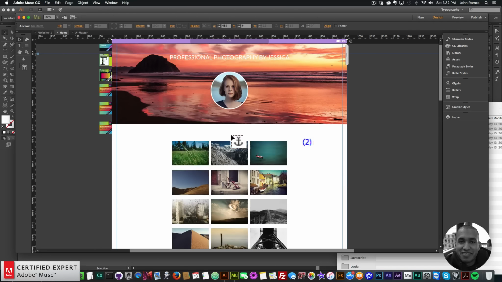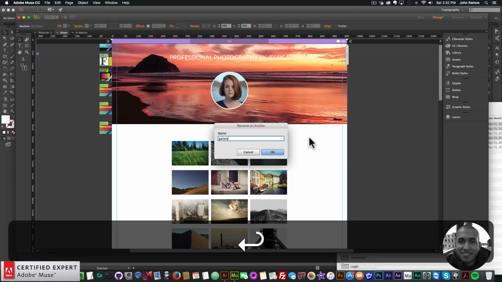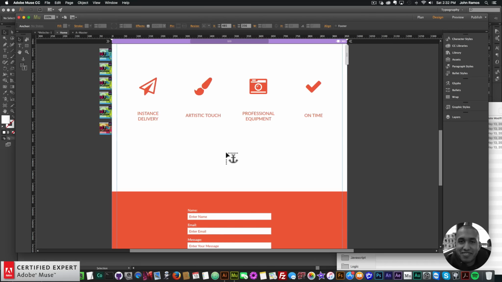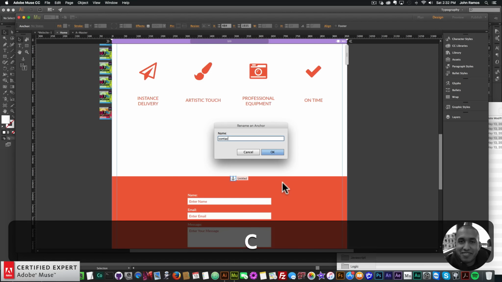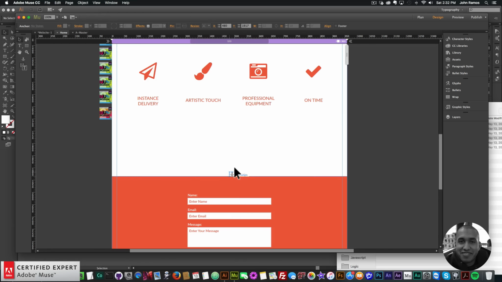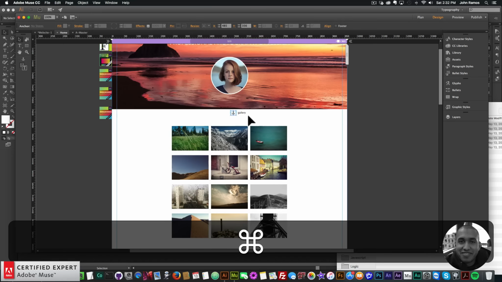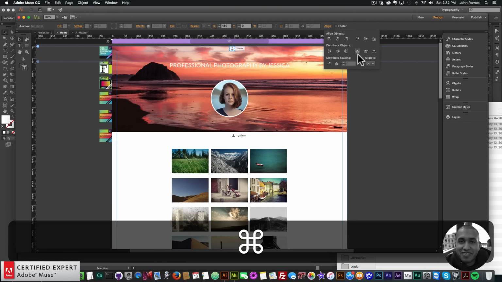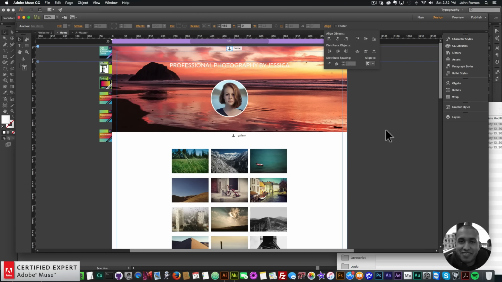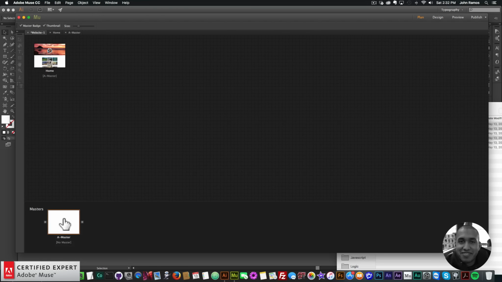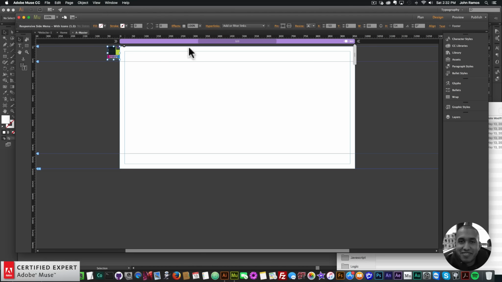Then the second anchor will be here, and I'll say gallery. And the last anchor, I'll say contact, just like that. And we'll move this up a little bit. Then I'll select all the anchors, and I'll say align to content area and center. Okay, and then I'll go into the master page, I'll go into the responsive side menu.